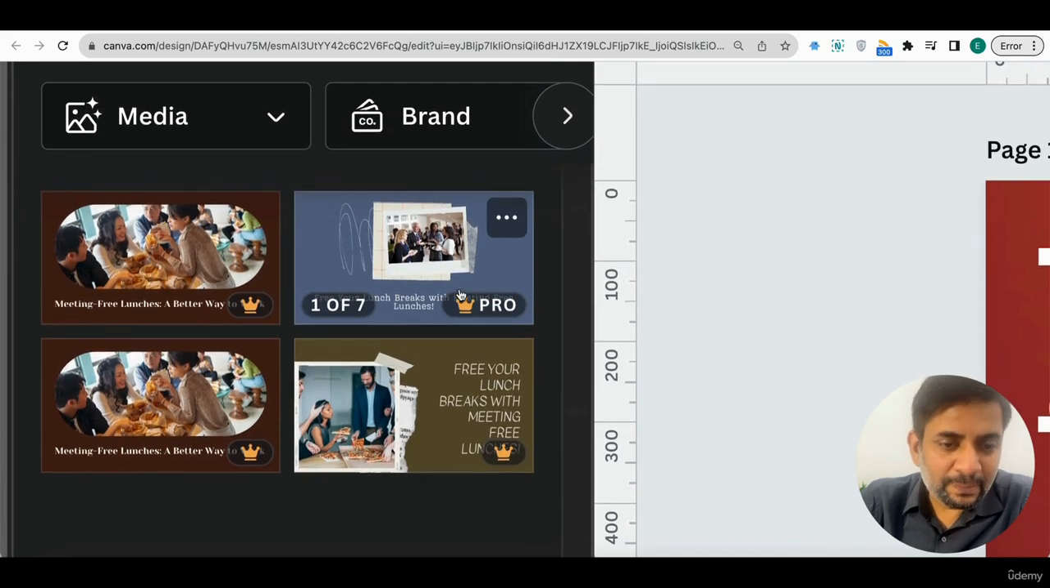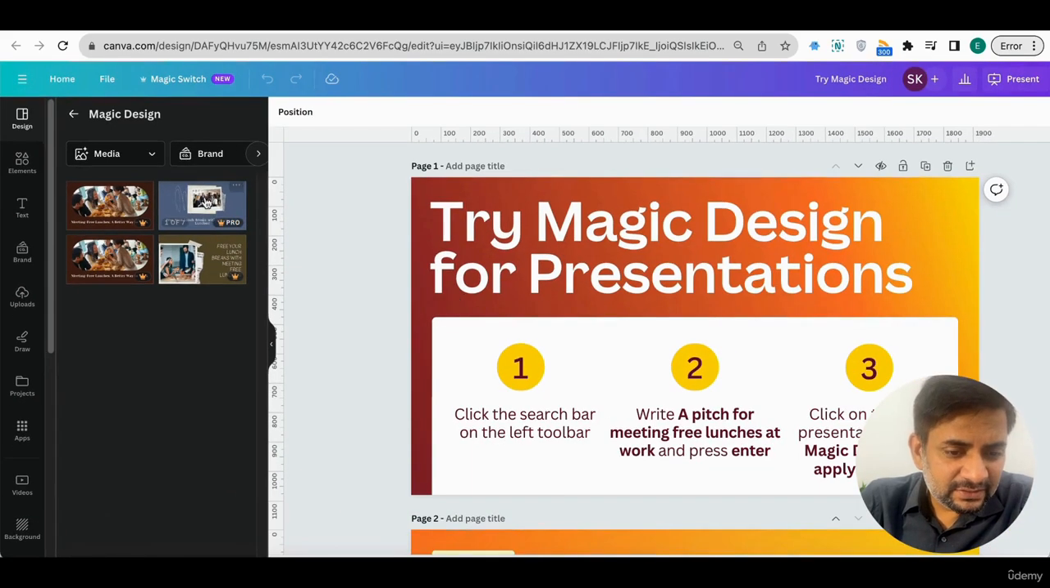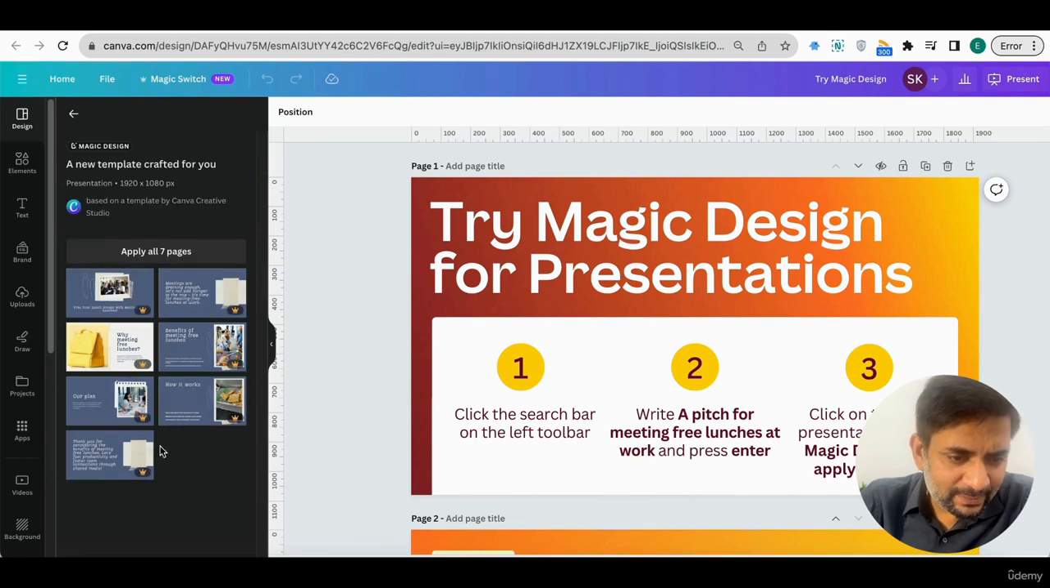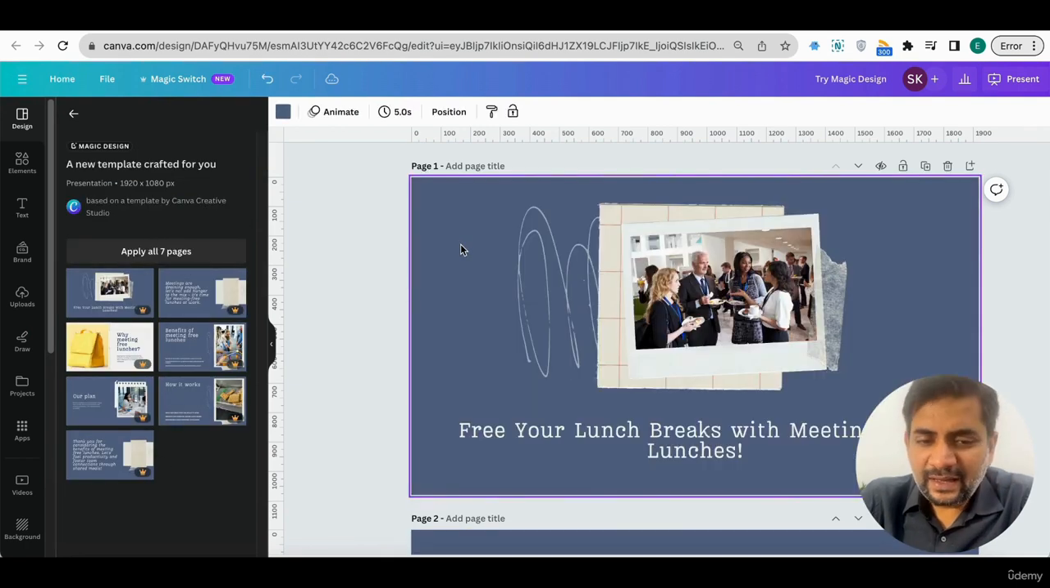So these are the 4 options that Magic Design gives us for the presentation. Any one that looks good for us to go ahead with. Let's try out this one. These are the 7 pages. I would apply all pages and see for myself.